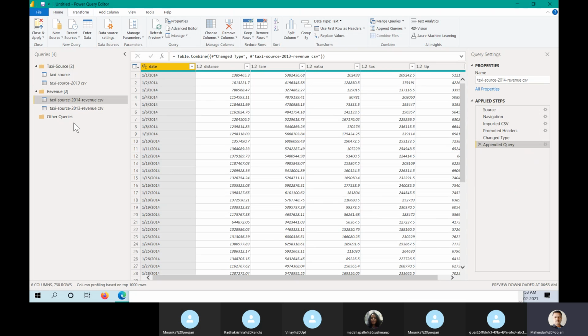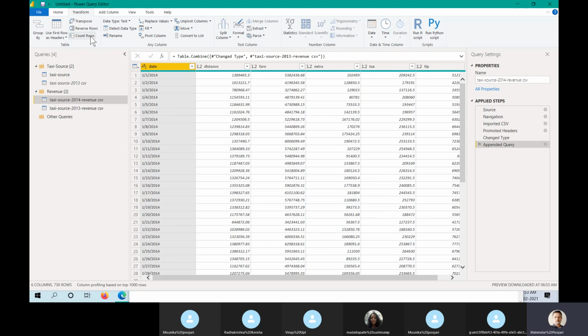If I go and check the transform, see it's already given the row count, 730. If it is below 1000, you will see the row count here. If it exceeds 1000, you will not see it. You have to use this transform and row count. Okay, now you are becoming a master. You are becoming a master of data source, data editing.